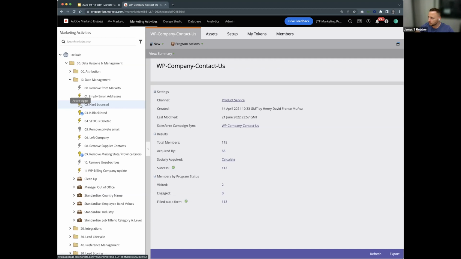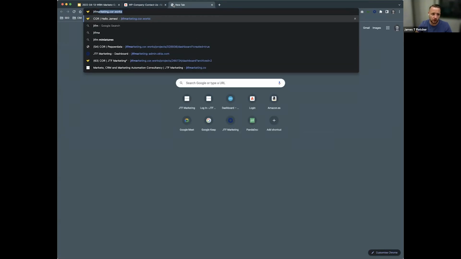The next question is something around email validation. So how do we enable email validation within Marketo? There's two ways of doing this. Depending on your business, depending on the size of your business, you may choose to use a third-party tool. So something like NeverBounce, for example, is something we use on our website.